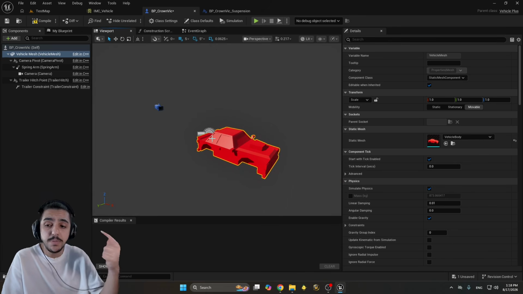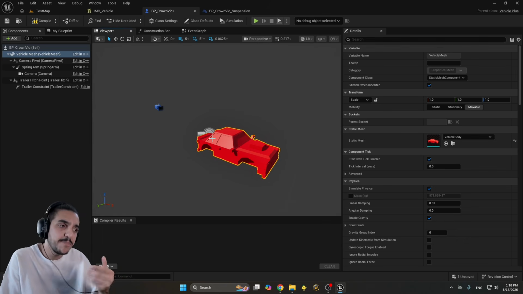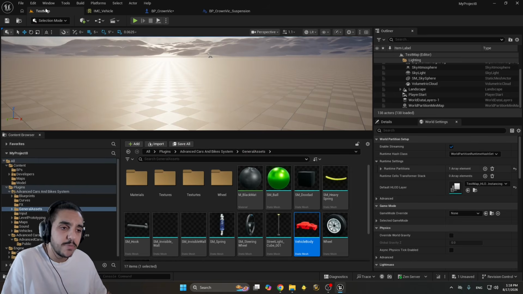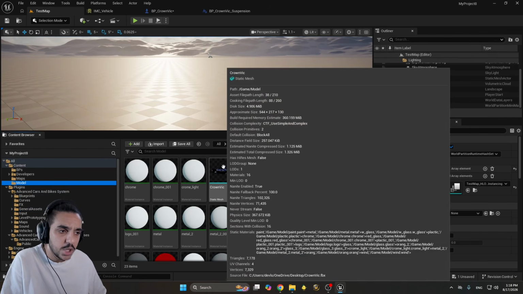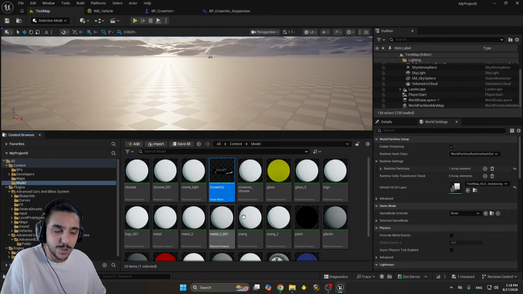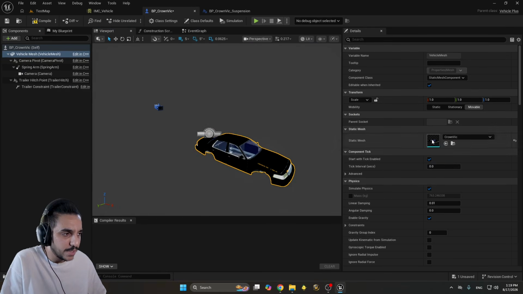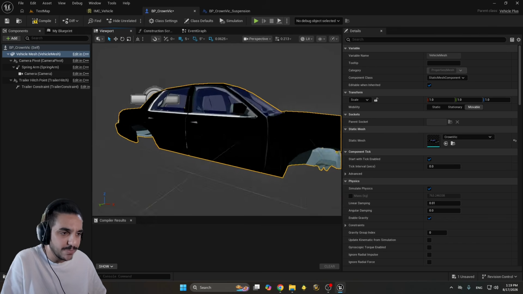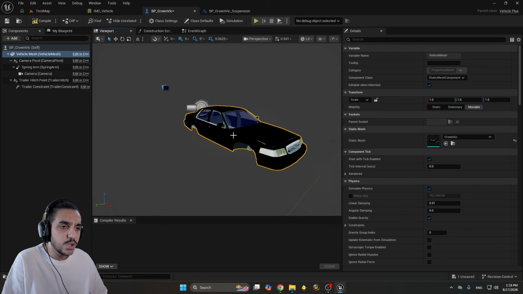But I have a static mesh from an FBX file of Ford Crown Victoria, so I'm going to use that. I put it in the models section. This time I'm going to do it differently so you can learn a new thing. You just drag this up here to your blueprint and then drop it here. This is a new way of doing it. So I have my Crown Victoria over here. Anyways, that's done.